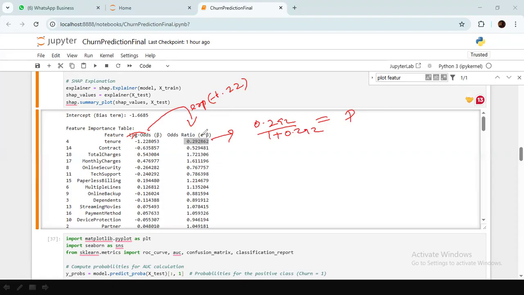Even if you find it difficult to interpret, you can convert it to probability. So how do you find the probability from the odds ratio? Odds divided by 1 plus odds. This is the one that will give you the probability. That's what we can see here in the feature importance tables.